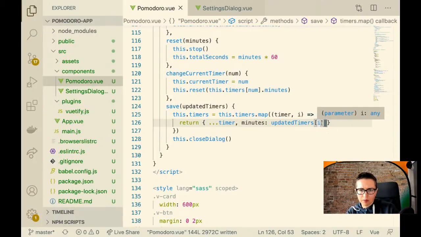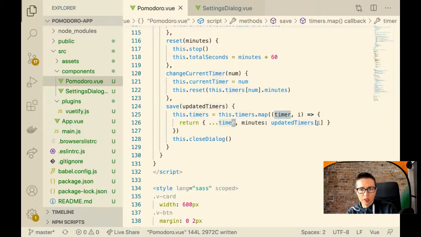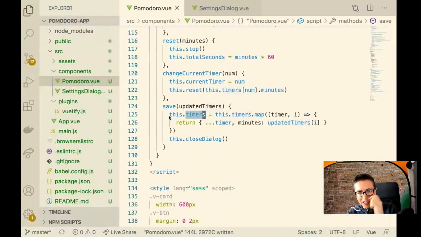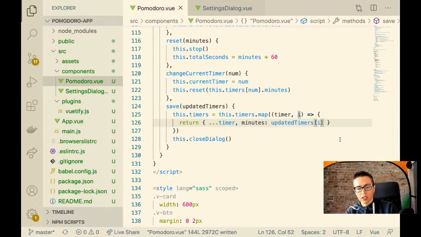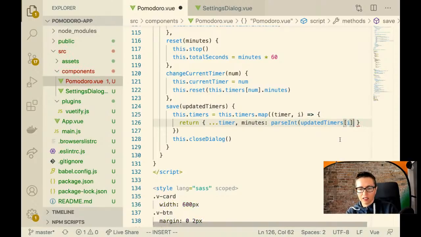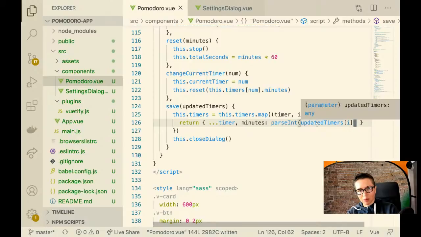Updated timers. Yeah, because this is an array. Updated timers is an array. And that will put just that one value into minutes. And that will overwrite the minutes that's already in the timer in this.timers. Okay, let's see if this works. And actually, this needs to be a number. So let me parseInt real quick. Because I'm not dealing with seconds, I don't want anything else, just minutes. So parseInt, its default base is 10, updated timers.